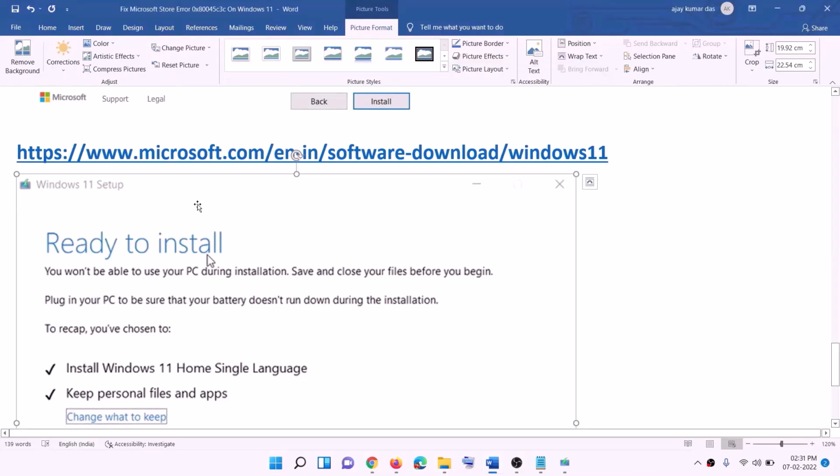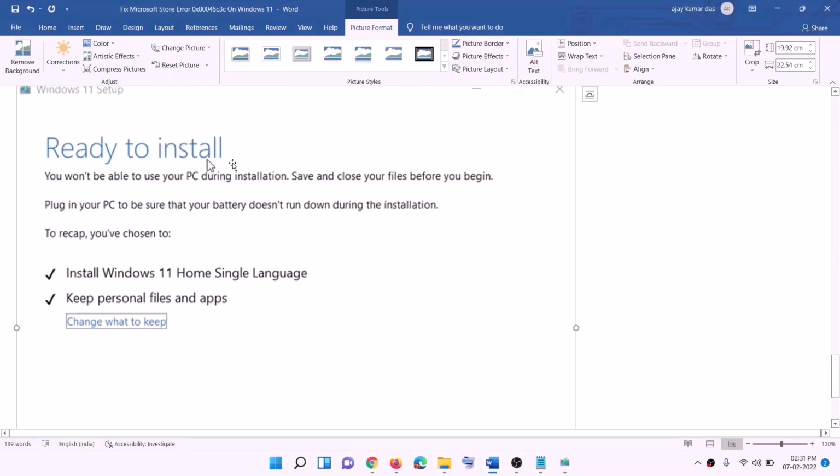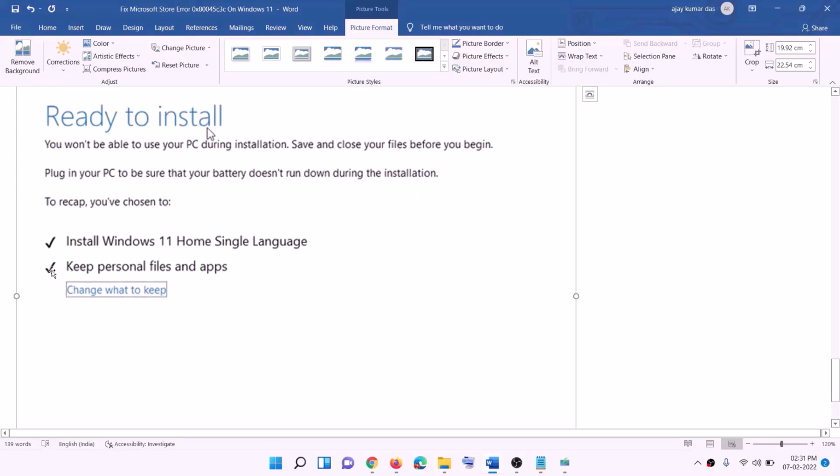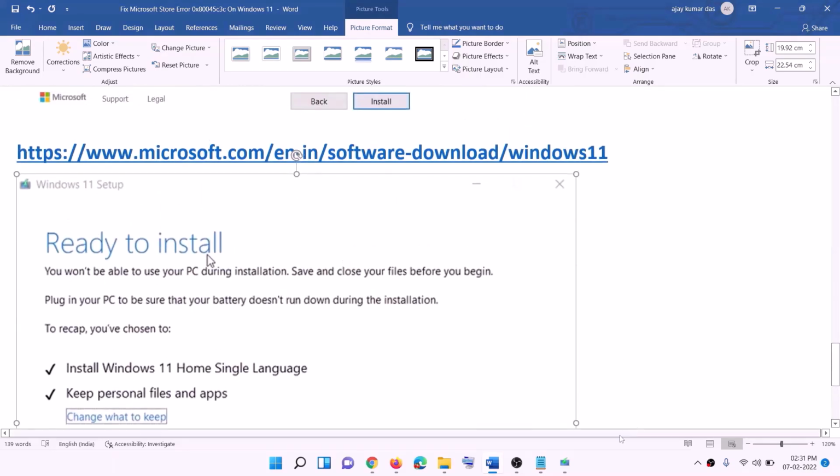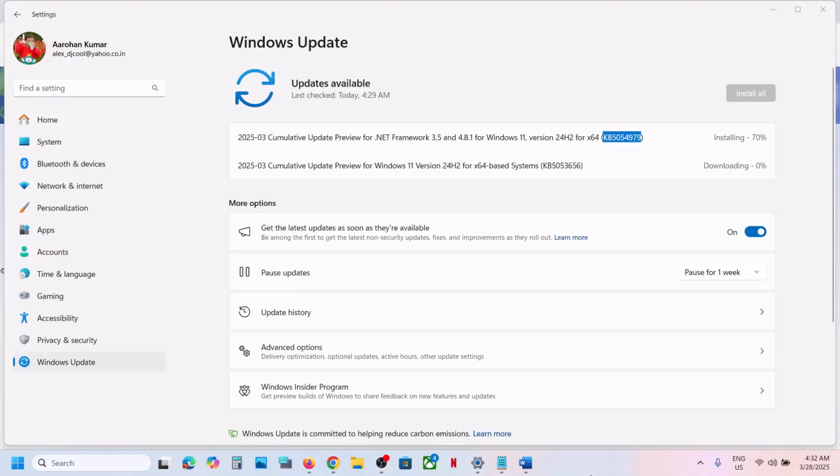Before the installation, you will see the screen which says ready to install, and by default the option to keep personal files and apps would be checked. When this is checked, you will not lose any data on the computer. Click on install. After the installation, log into your computer. So one of the steps shown in this video should help you to install this update successfully on your Windows 11 computer.